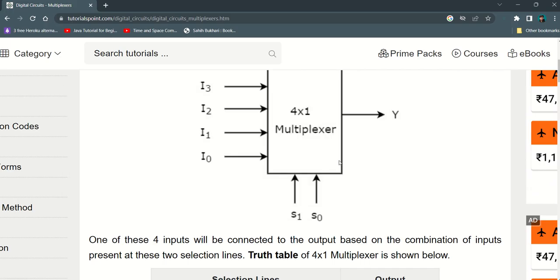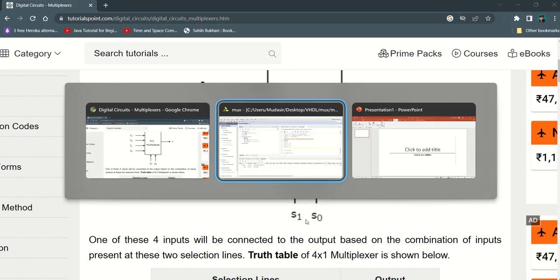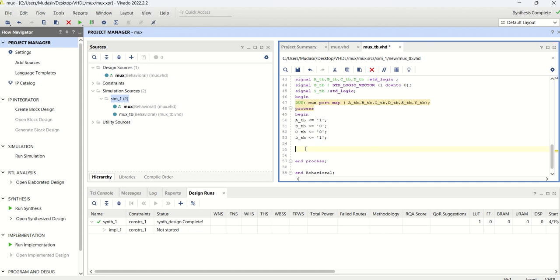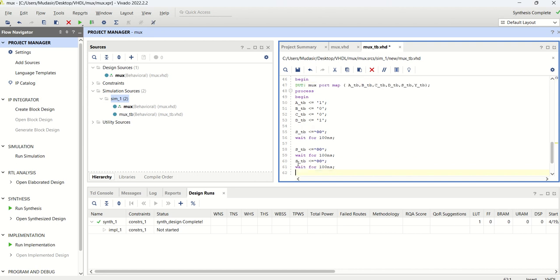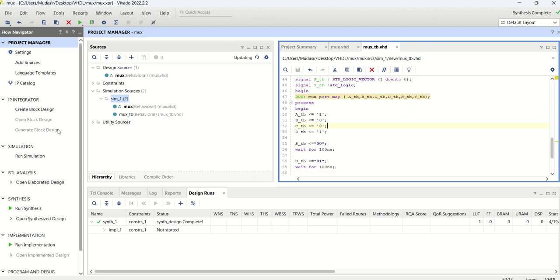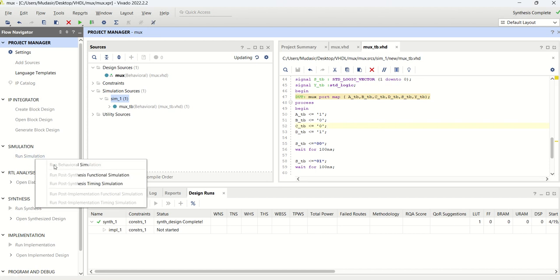After that, we'll fetch these select lines. We write STB. First, we will fetch 00. Then we will wait for 100 nanoseconds. Then we'll copy it and paste it, and here 10, then 01, then 11. So we have no error in our code. We run simulations after saving the code.